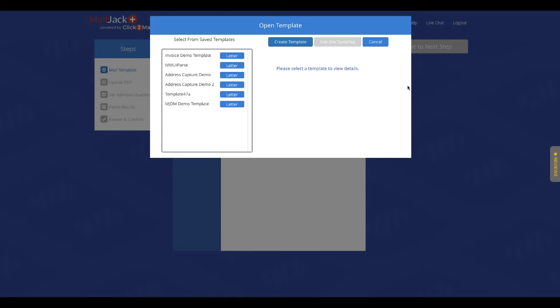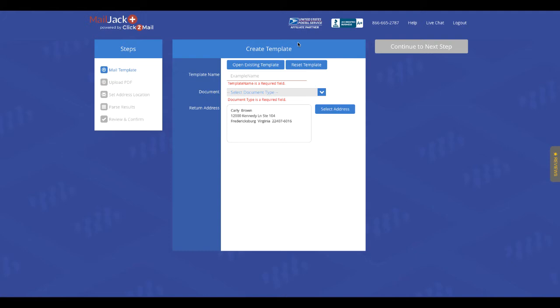The MailJack Plus UI will open in a browser. On the left, you'll see a list of any existing templates you might have, and to the right of that, you can click Create Template. Now we're going to start by giving the template a meaningful name, and that's really helpful if you're going to reuse it or manage multiple templates in the future. So then we're going to set the print and mail properties that we're going to associate with this new template.